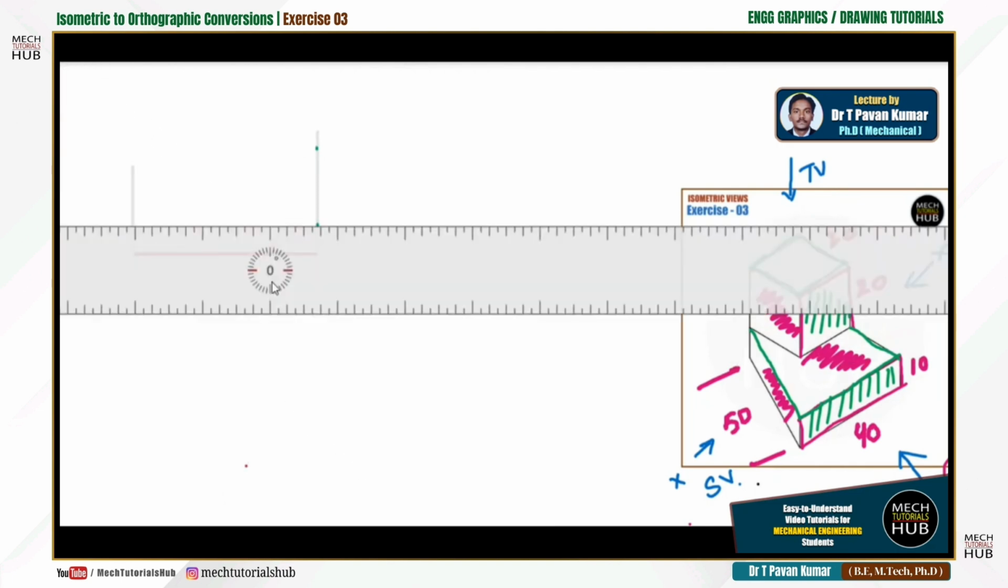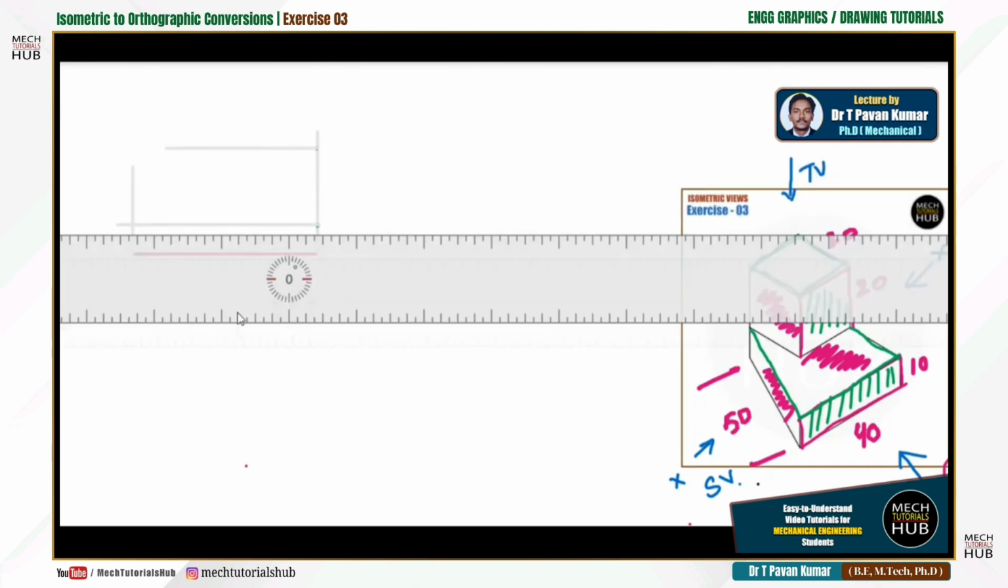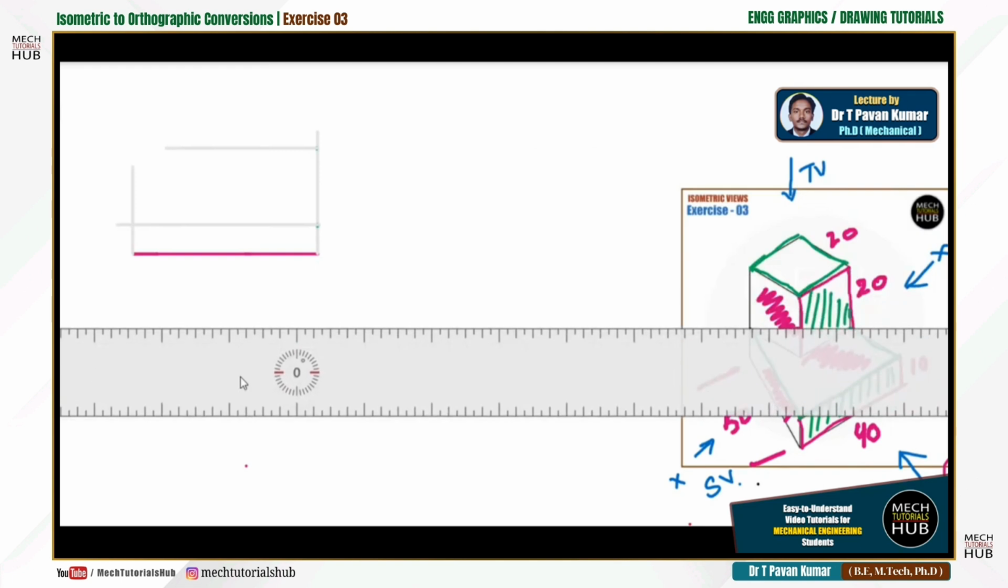At this point, there should be a horizontal up to the next line. I'm extending it. From here again, there should be one more at any infinite distance. You can mark up to any infinite distance. Alright, that is also fine. And now this distance you need to measure. This distance is also 20 mm.